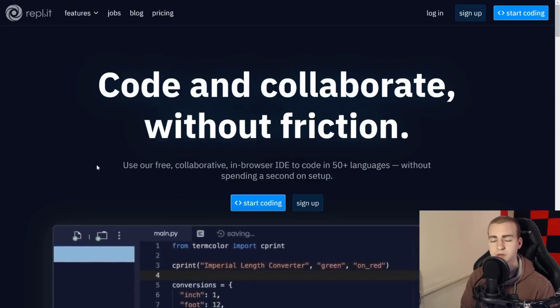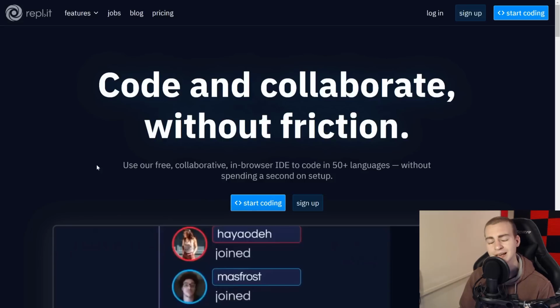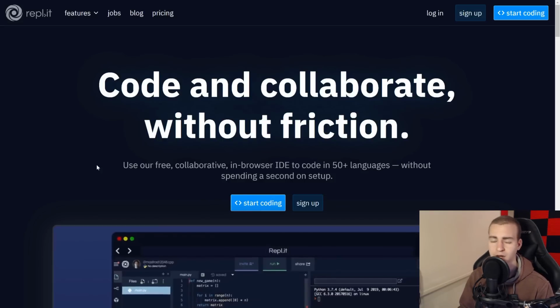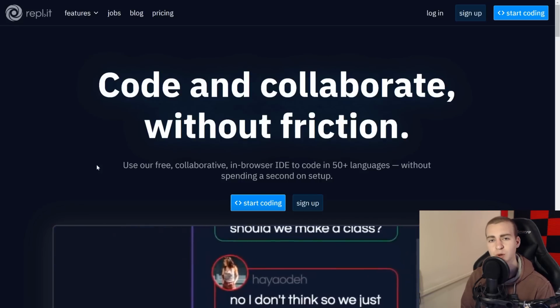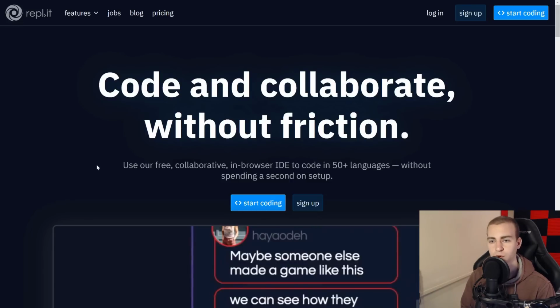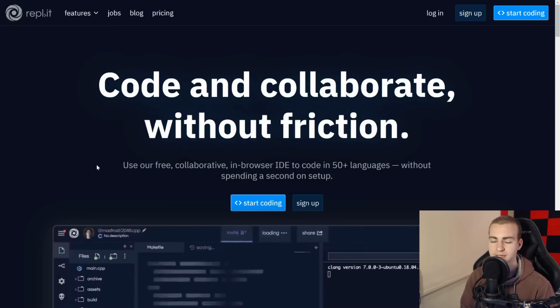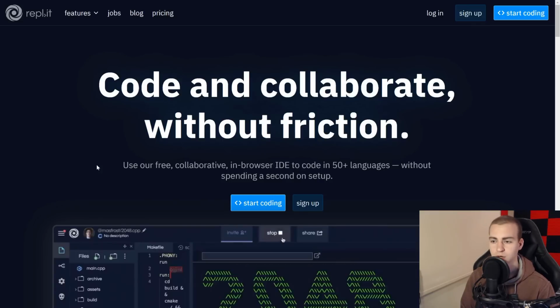For this series, I wanted to use a platform that requires pretty much no setup for us and that anyone will be able to use regardless of if you're on a phone, an iPad, or a laptop. It doesn't matter what machine you're using, so long as you have internet access and a browser, you will be able to follow along with this tutorial series. And that's because we're going to be using a website called repl.it, otherwise known as Replit. So the URL is repl.it.